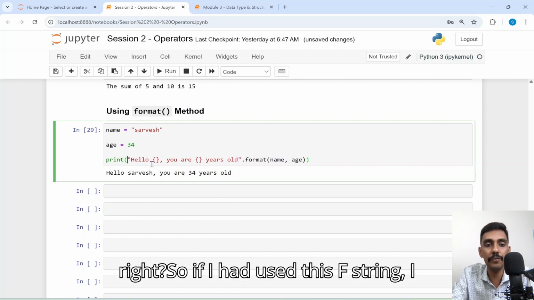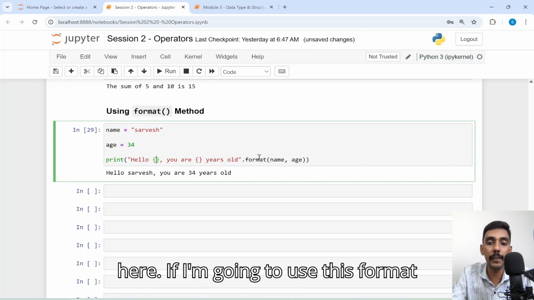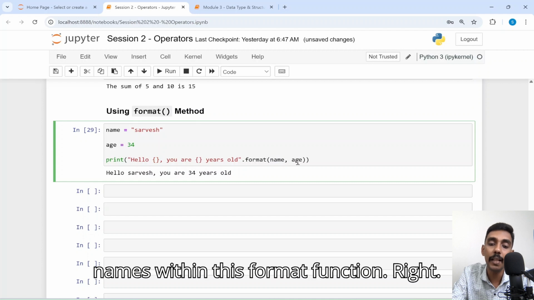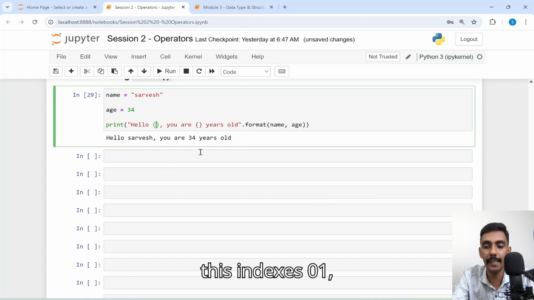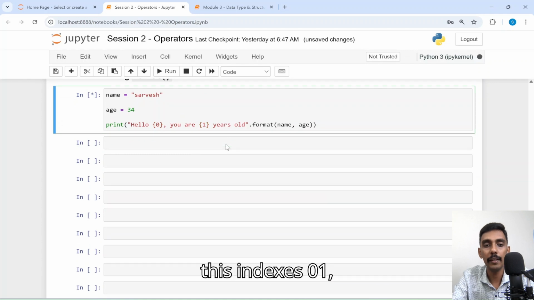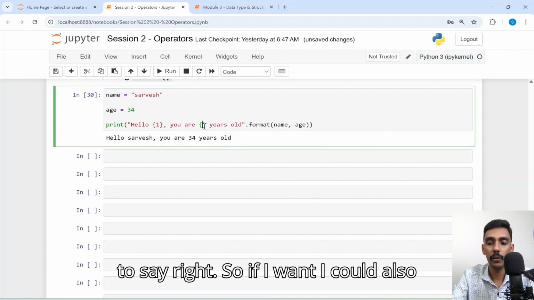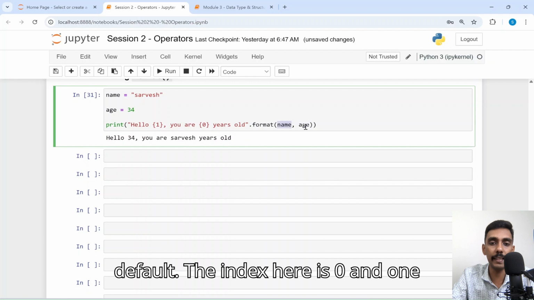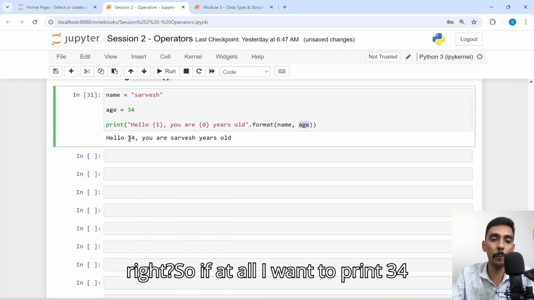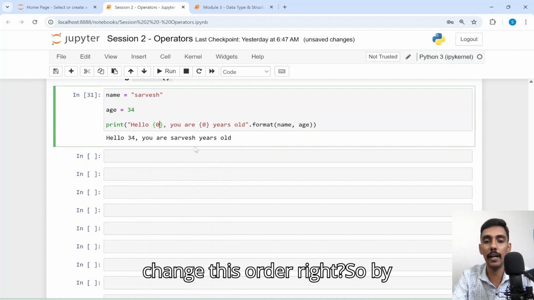If I had used an f-string, I can directly input the variable name here. If I use the format method, I have to pass the variable names within the format function. So this is the older, classic way of doing it. By default it has indexes 0, 1, and based on this order it fills them in. If I want, I could change this order. By default the index here is 0 and 1, so if I want to print 34 first and Sarvesh second, I can change this order.